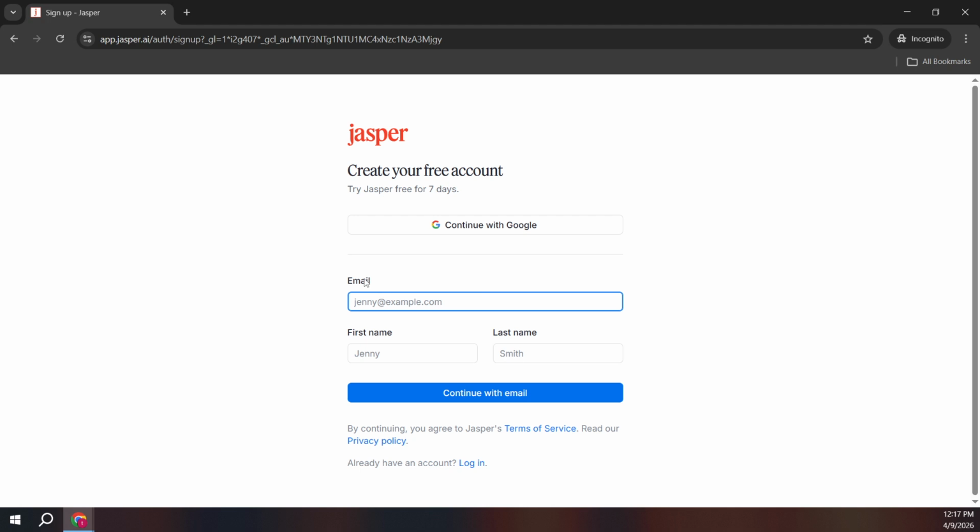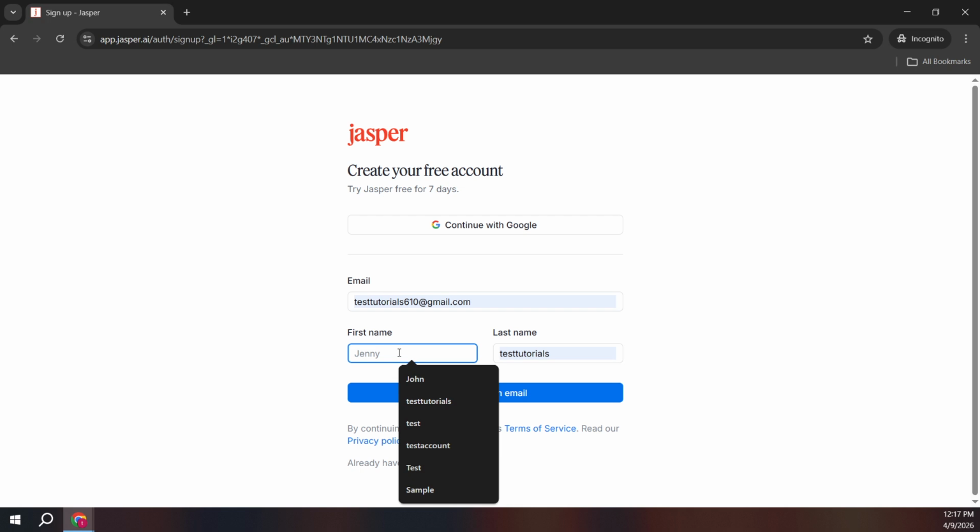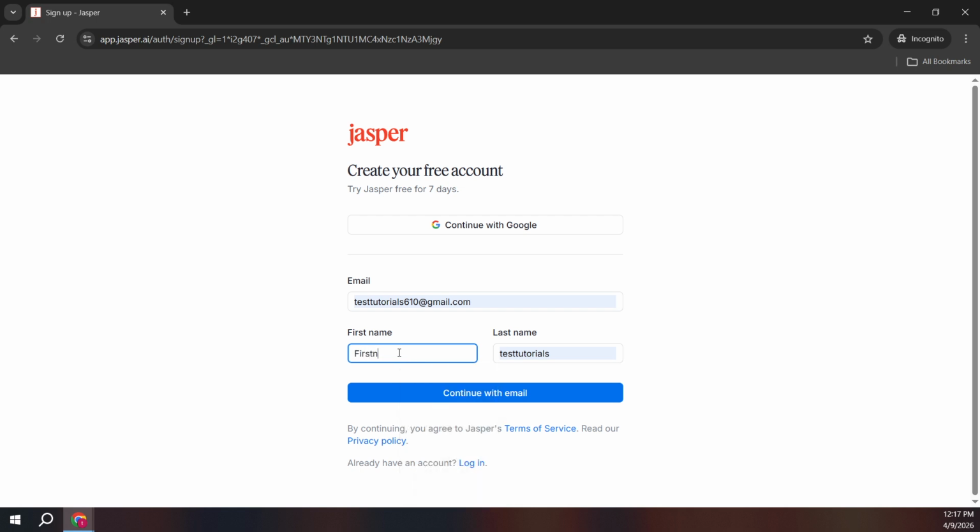On the sign-up screen, you have two ways to get started. You can enter your email address and continue by typing your first name and last name, or you can choose Continue with Google. If you prefer to keep everything under your existing Google account, the Google option is quick and convenient. If you want the account tied to a specific work or personal email, use the email field and make sure your name details are accurate, as they can appear in your account profile. Take a moment to double check your spelling so your account looks professional.